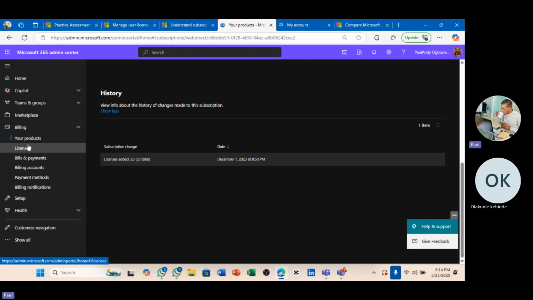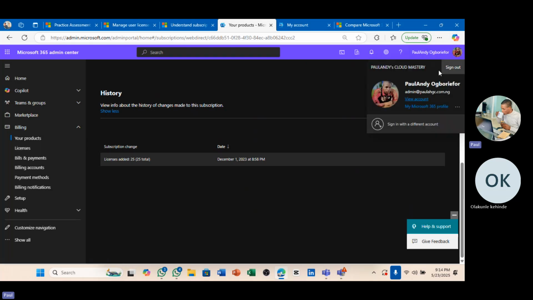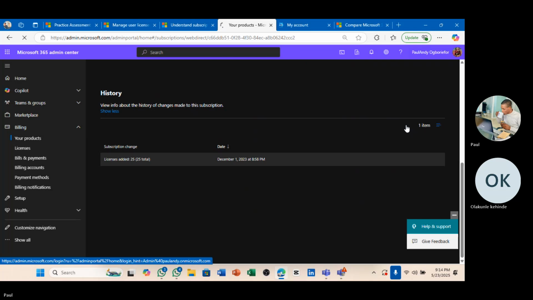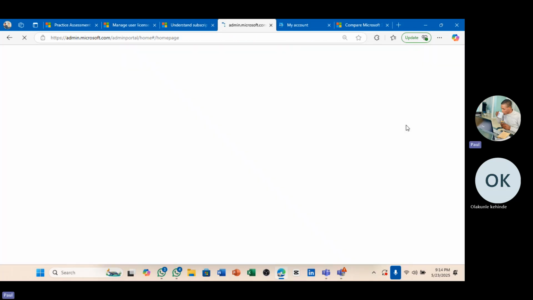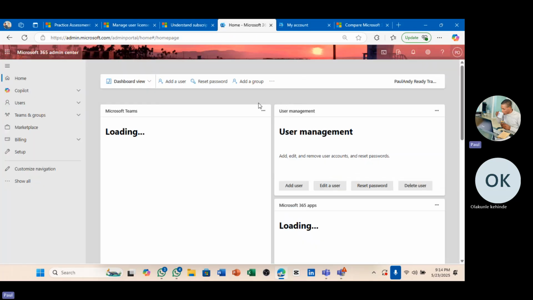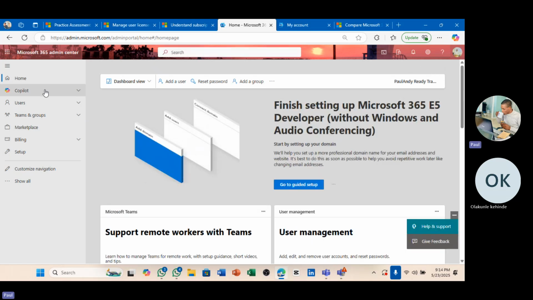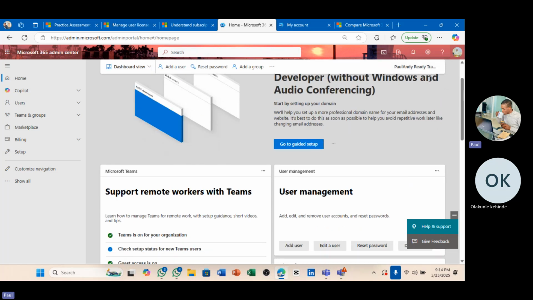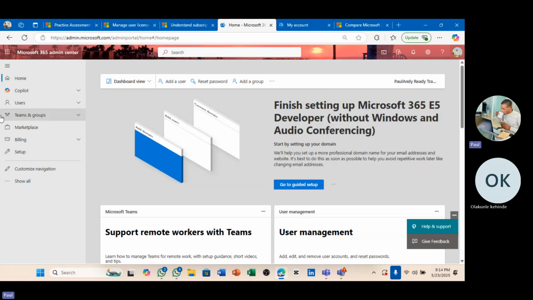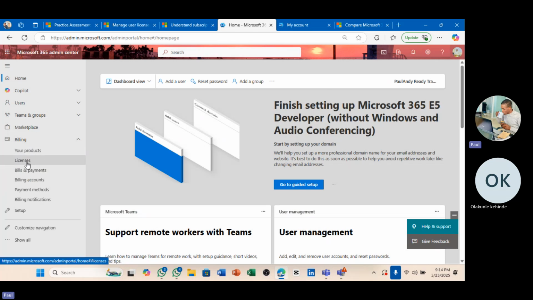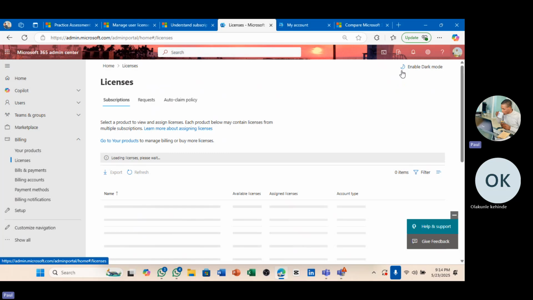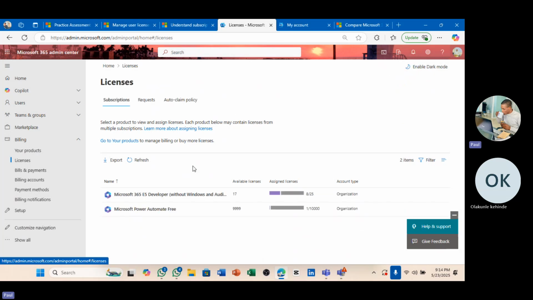Then, can we continue here? No, let's switch our accounts back to the original account we are using for the purpose of this demo. So yeah, I'm waiting for it to come up, where it will tell me to switch to that. Well, that's not the bone of contention for today. So I will come to licenses. You may want to ask, what is the difference between licenses and products?